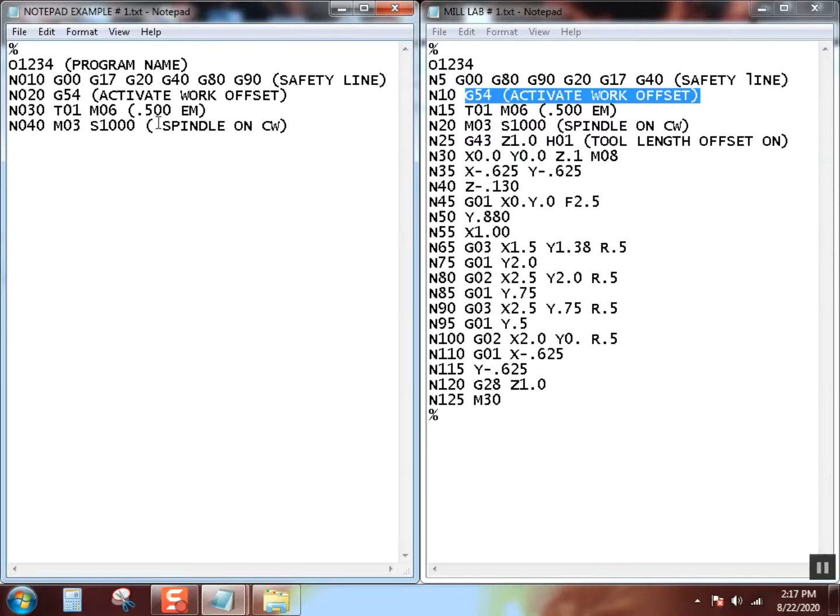Great, spindle on clockwise. All right, Control S. Get used to hitting that Control S, like I said. Very good. New line.